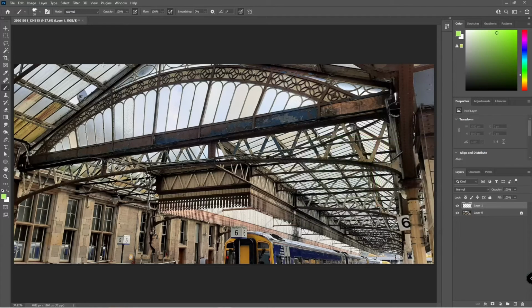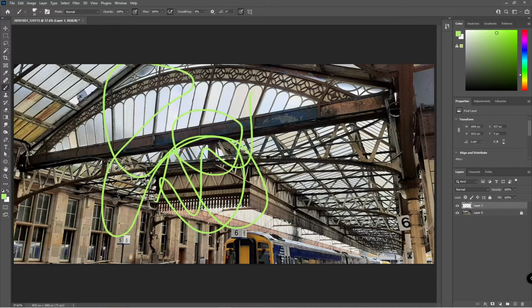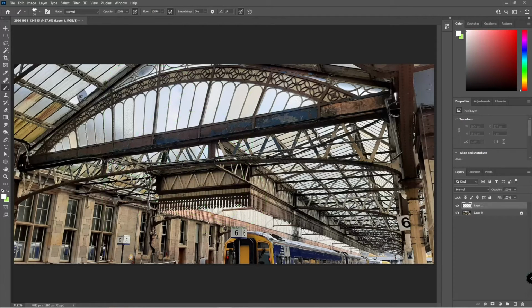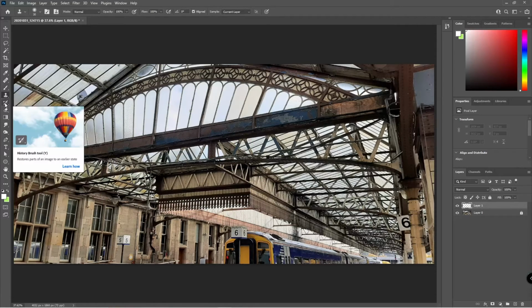You can select your colors down here, and the color will be applied. If you need to quickly change from your primary to your secondary, just press X. And there we go. Happy days. Clone stamp, we fixed that.